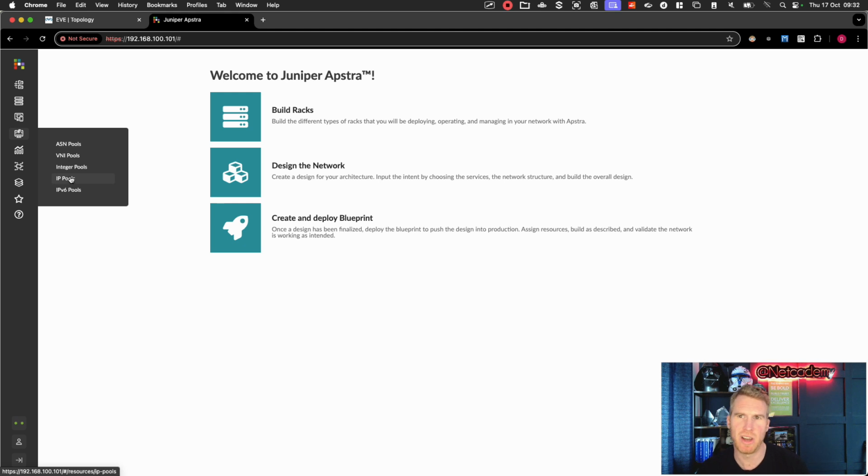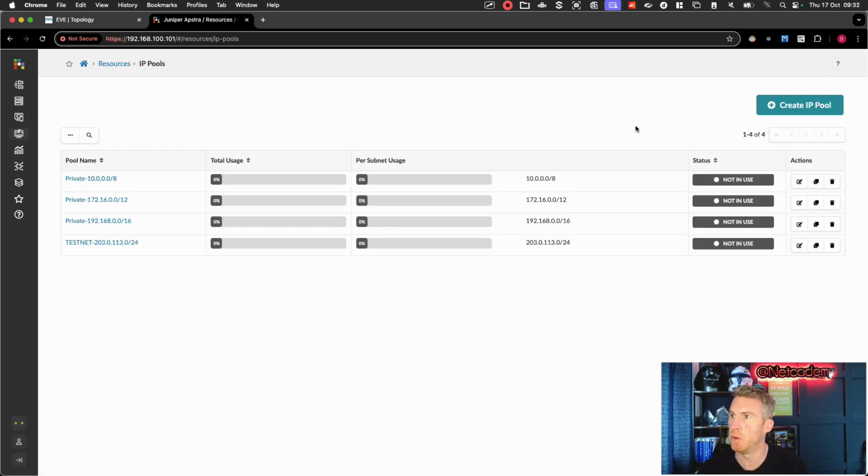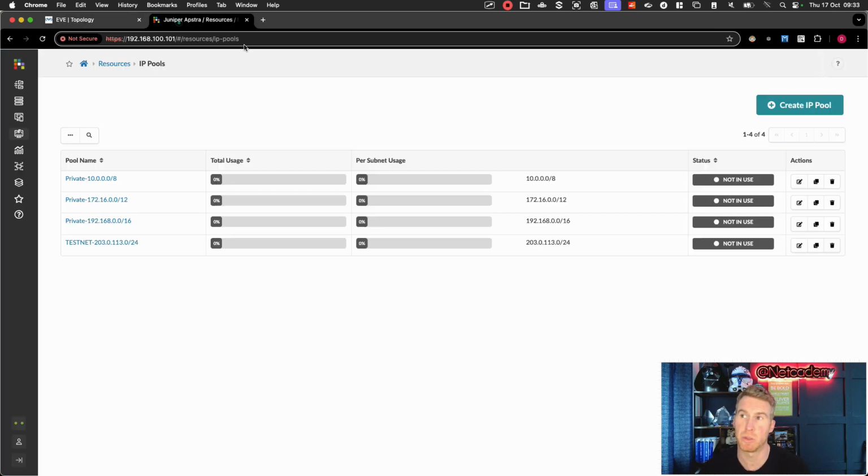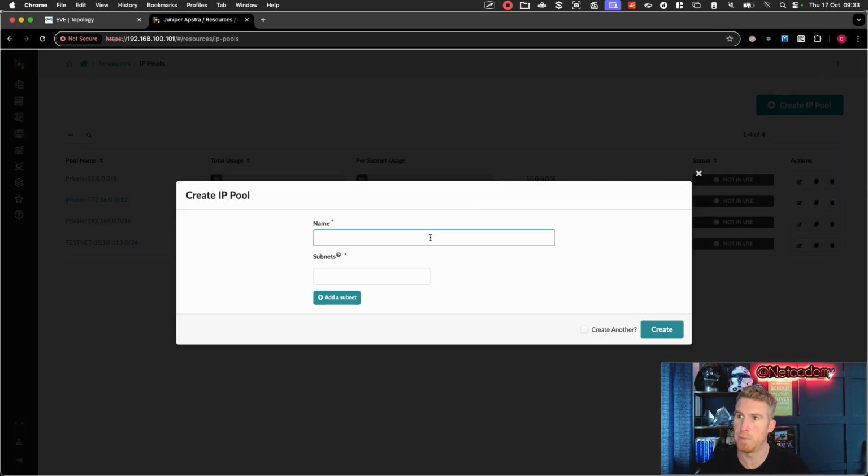And let's actually start there with the IP pools. And of course, Apstra comes with pre-built pools for you for a data center. You can use them or you can configure your own. So if I come back to the EVNG topology, we can see the IP fabric, the underlay for eBGP peering is 10.20.30.0/24. So let's create that pool, and I'm just going to call this the IP fabric, and it's going to be 10.20.30.0/24.